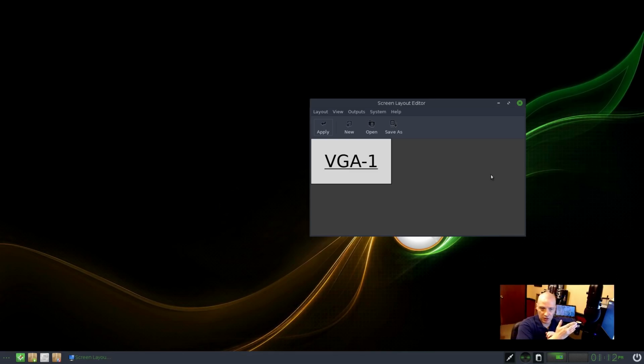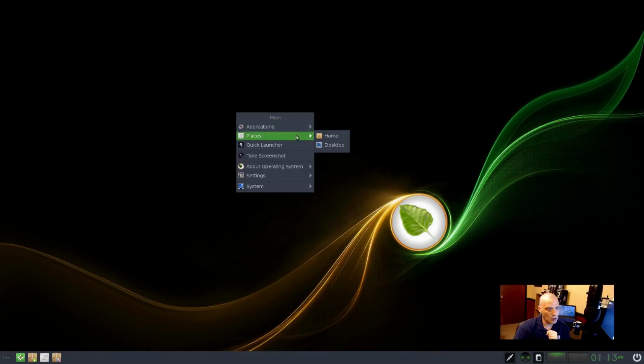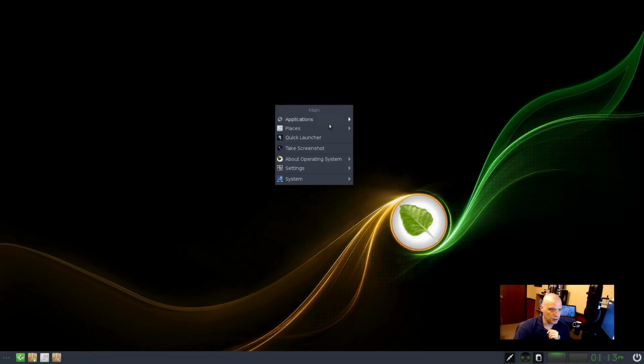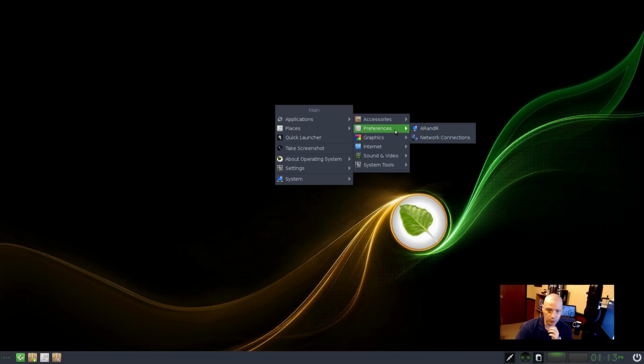Monitor 1 will actually be acting as monitor 2 and whatnot, and I would have to use a program like ARandR to arrange them in the correct order. Also under applications and preferences, we have our network connections. I'm using an Ethernet connection, so the internet just works fine for me. For those of you that were having problems with connecting to the internet, again, the quick start guide that pops up when you first launch into Bodhi does have documentation on how to get Wi-Fi working.